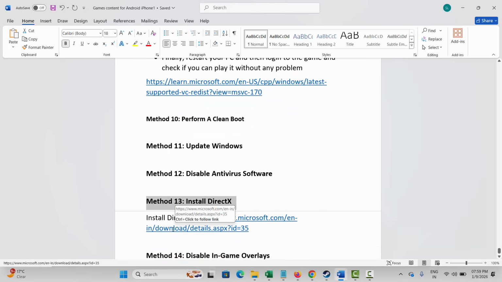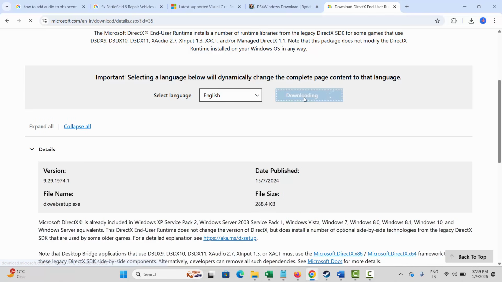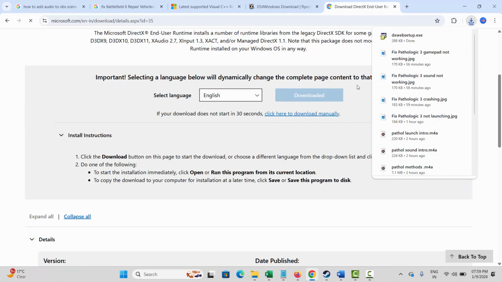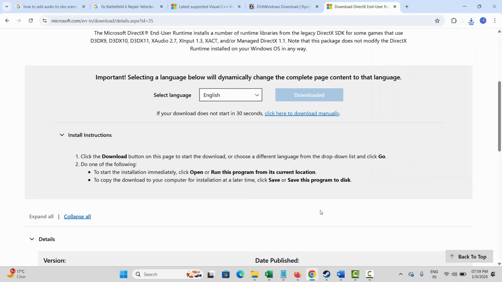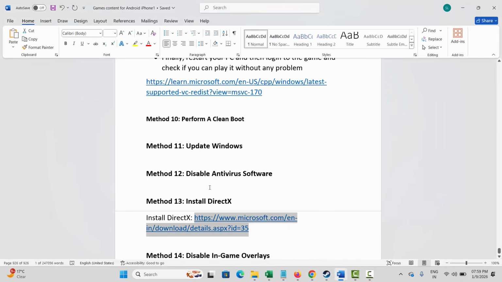Next solution is to install DirectX. For that, I have already given this link in the description. You just have to copy and paste it in your browser. Once the website opens, click on the download option. After downloading it, open it, then launch and install DirectX on your system. After installing, restart your PC once and then try to launch the game and check if you can play it.